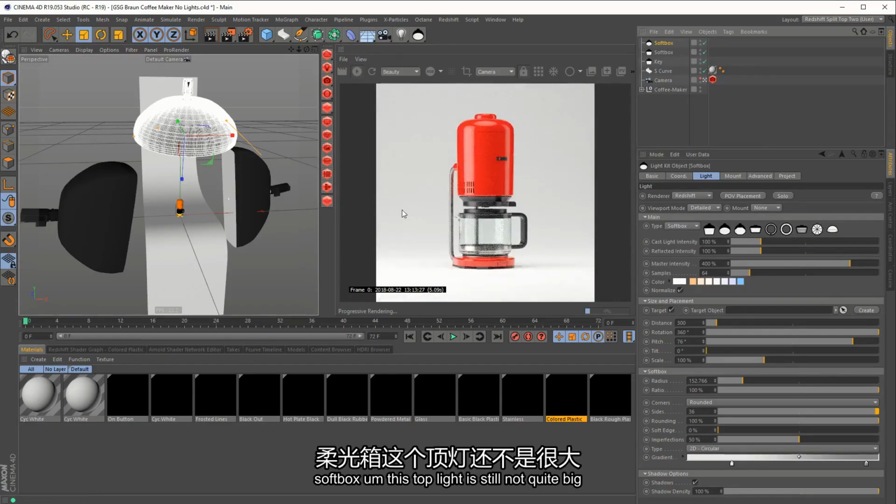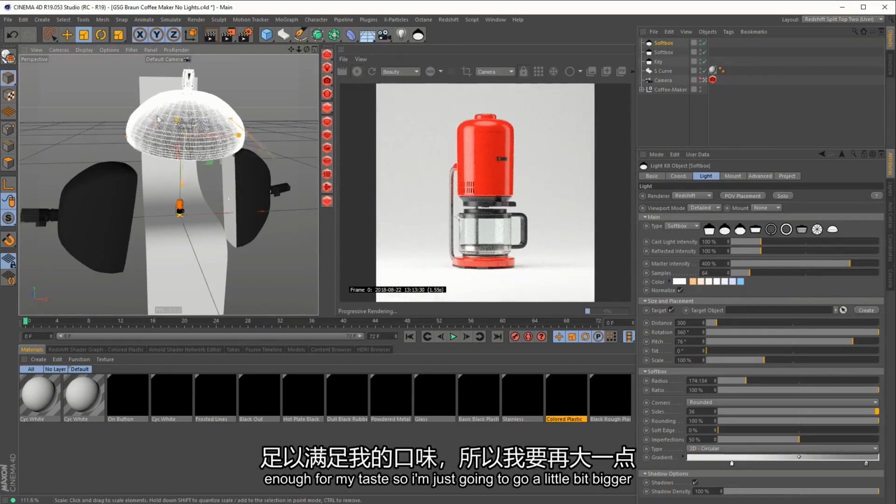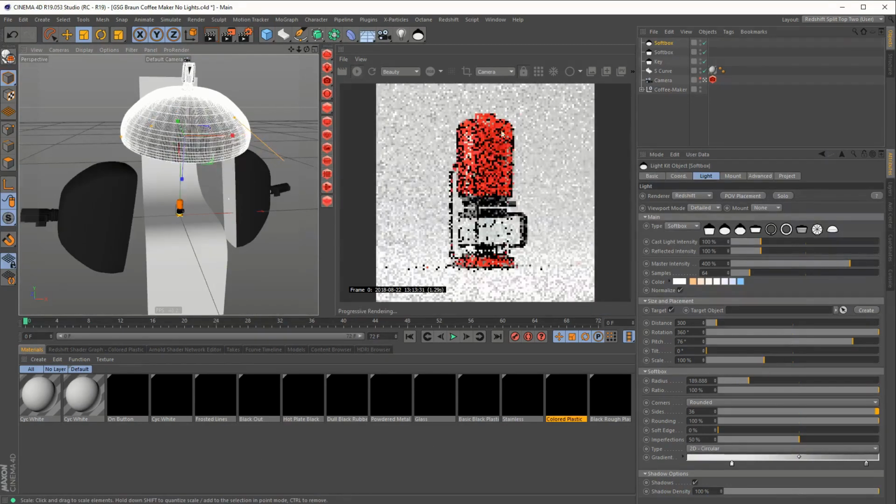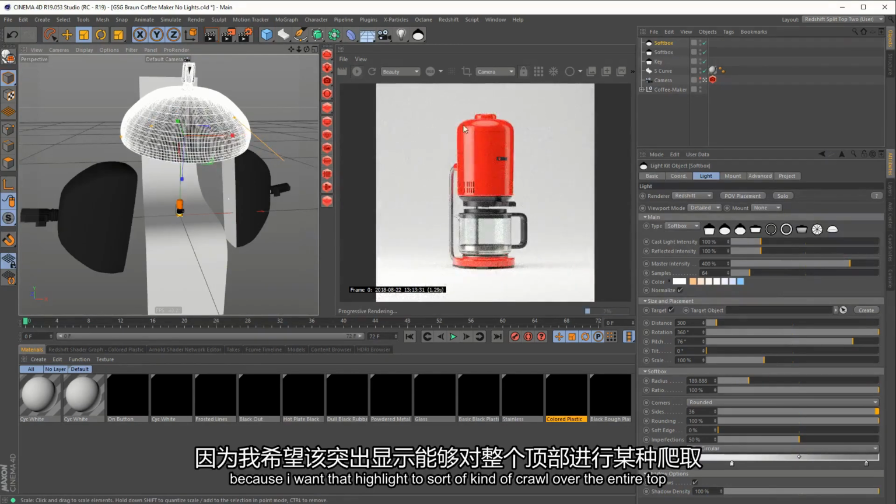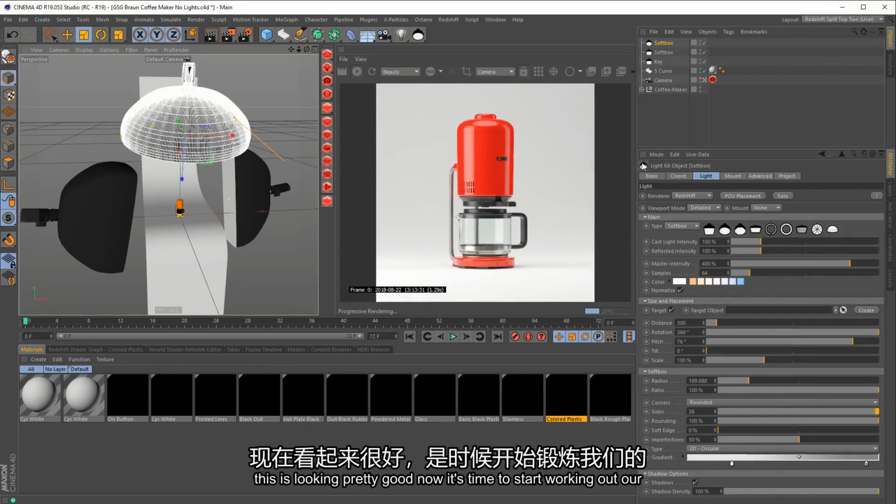The softbox, this top light, is still not quite big enough for my taste. So I'm just going to go a little bit bigger because I want that highlight to sort of kind of crawl over the entire top. This is looking pretty good.